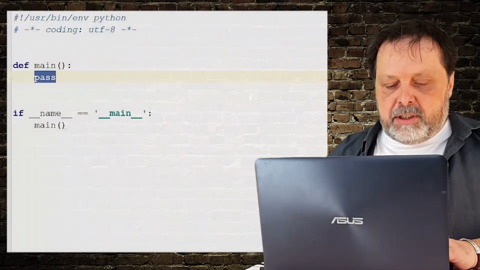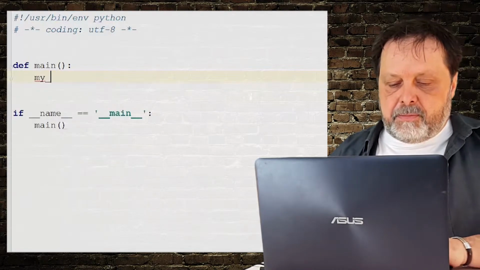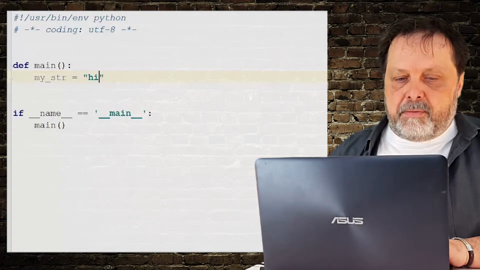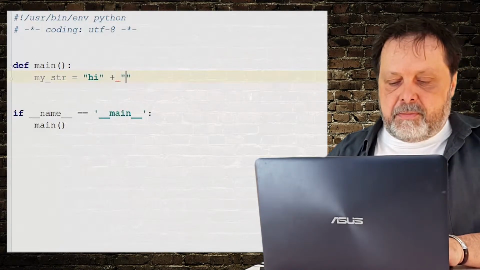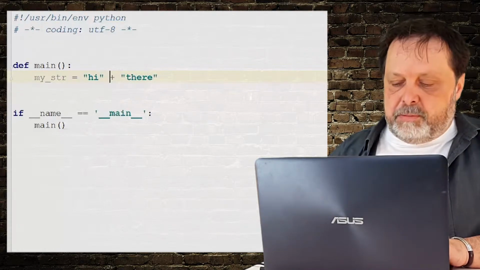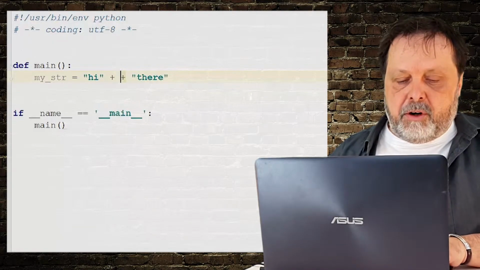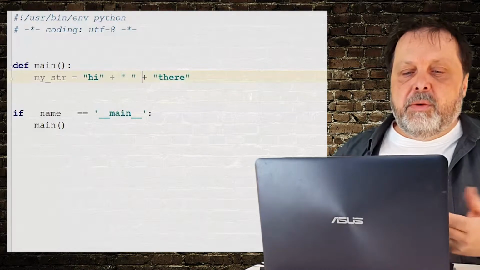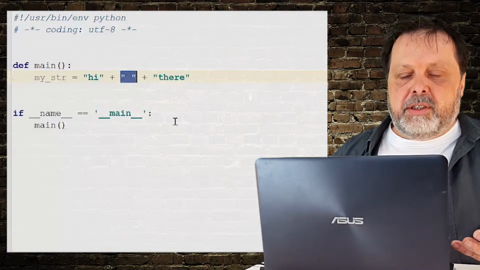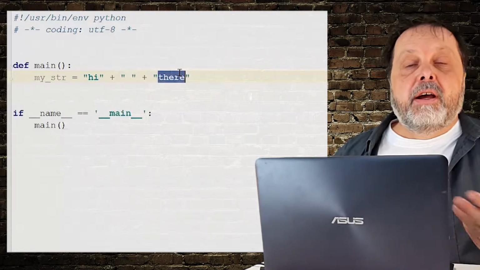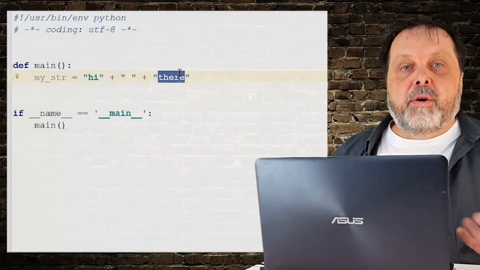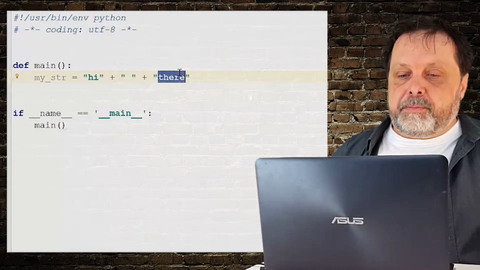Let's say I have a string, my string equals hi plus there, and we can insert a little space here as well in between, just to make it even more obvious what we are doing. So what we are doing here, we're adding this first string with the second string with just a space and the third string together, and as we will see, this is very time consuming for Python to do.